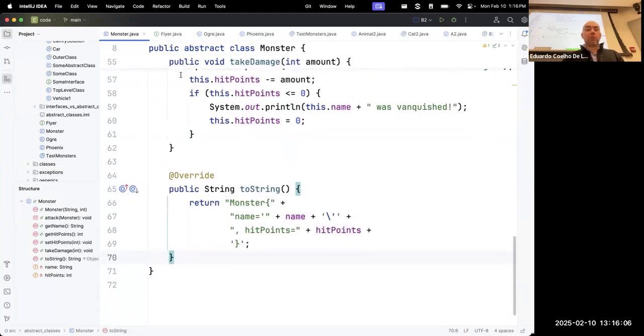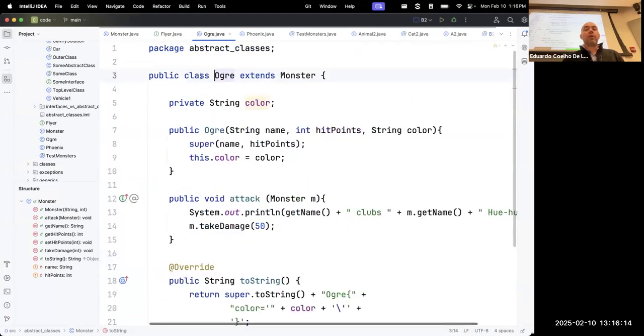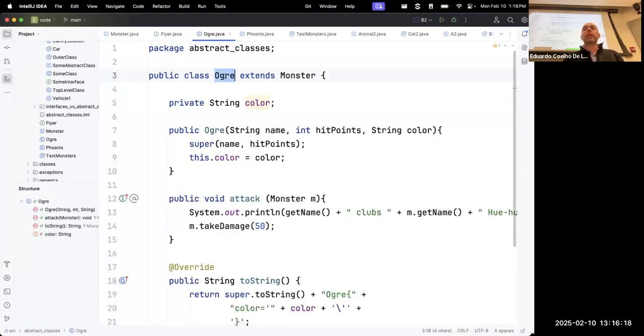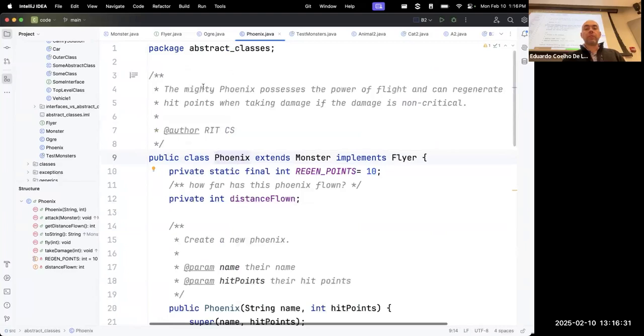So pretty straightforward, right? That's our parent class. You're going to see that it's the parent because if I open the Ogre subclass here, you see that in the declaration it extends from Monster. Right? That's the indication that it's a subclass of Monster. Same thing with Phoenix. So where's Phoenix here? Phoenix also extends from Monster.